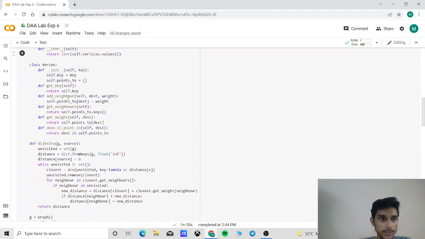Then we are using the second class. This is the Vertex class. Here also we need init, so we are using def __init__(self, key). Then self.key is equal to key, then self.points_to is equal to empty brackets. Then def get_key(self), then return self.key. Then we need add_neighbor, so we're using def add_neighbor(self, dest, weight), then self.points_to[dest] is equal to weight.